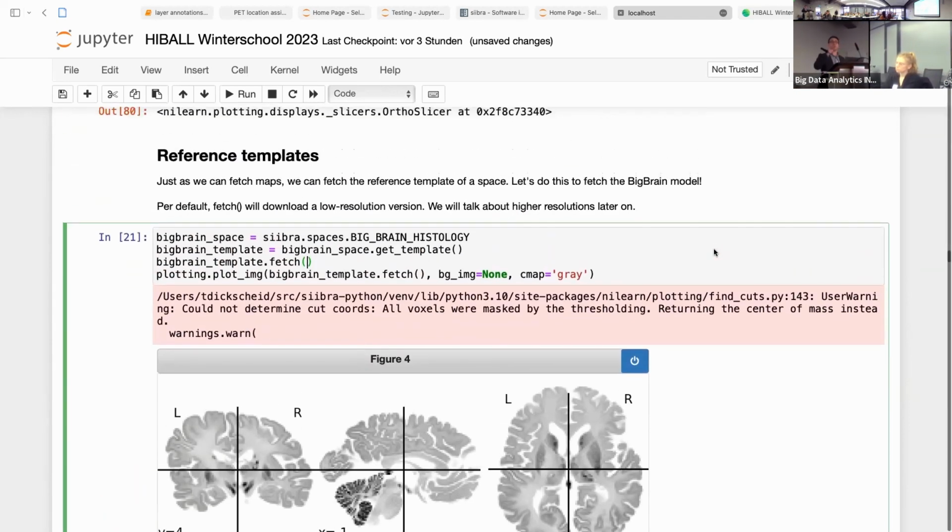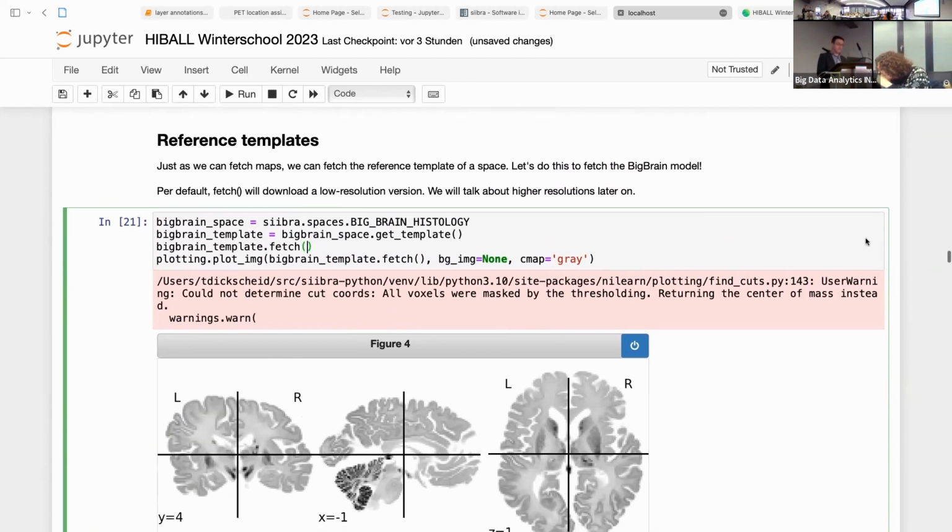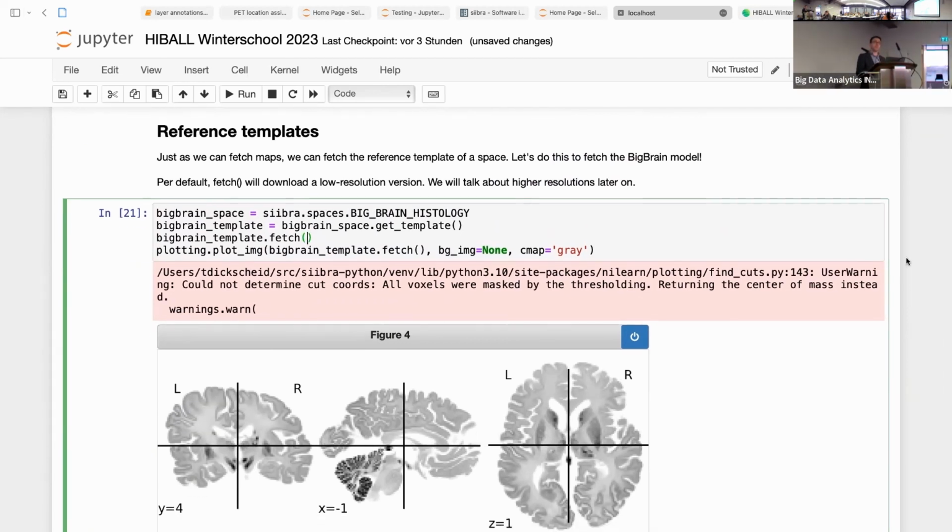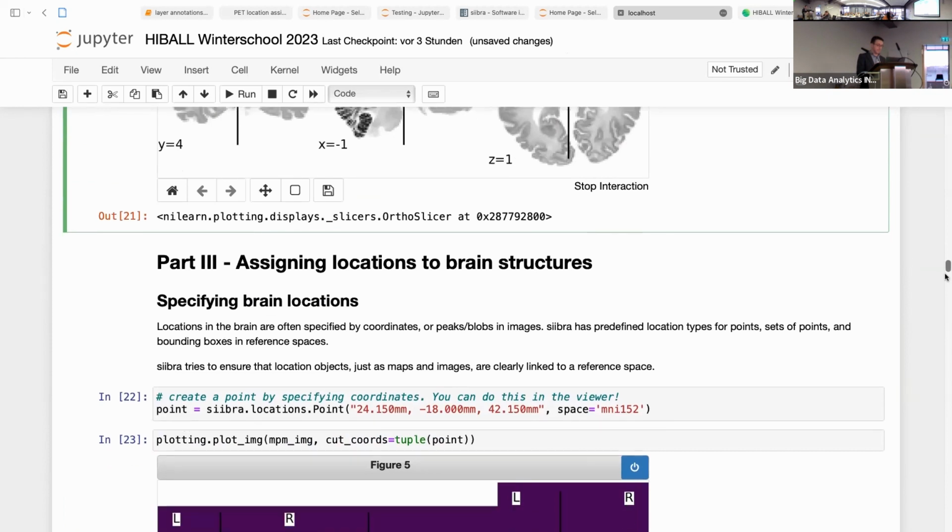but I will show you a bit further below how you download high resolution chunks from the brain in a certain position. We can do that with the same method. I will show you in a minute. So the fetch method also accepts other parameters, for example, specification of volumes of interest, and we will see this in a second.